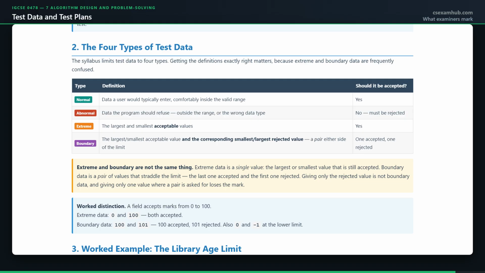And fourth, keep extreme and boundary apart. Extreme is the largest and smallest valid values. Boundary is a pair either side of the limit. That last distinction is the one most often lost, and boundary data is the category that actually finds the bug.